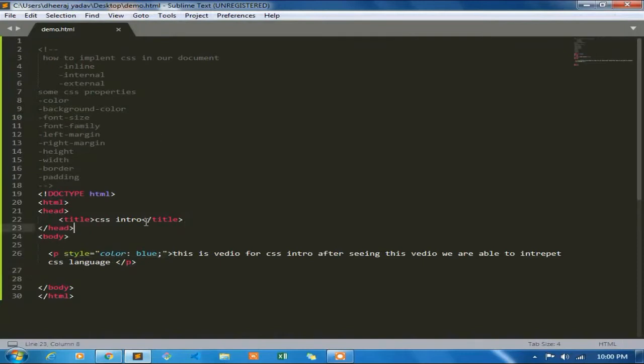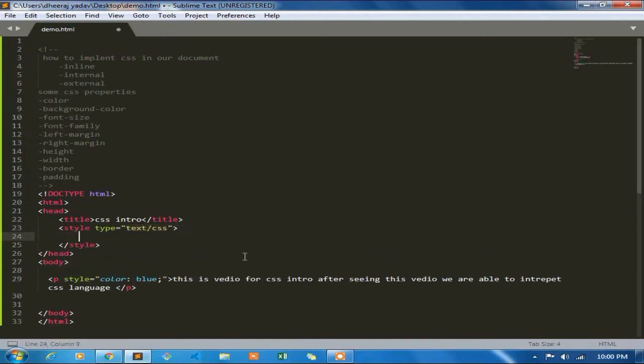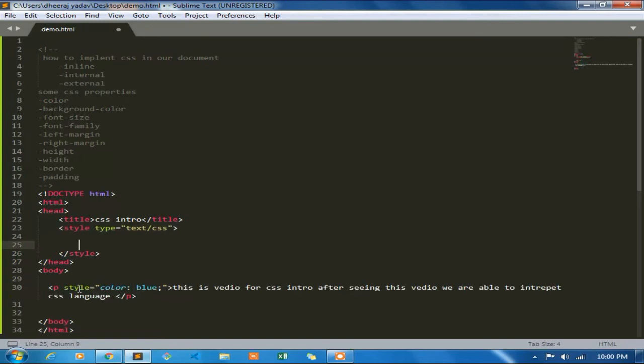Now let's see the internal method. To use the internal method I have to introduce a style tag between the head section. Between the head section I have to introduce a style tag, and between the style tag I have to introduce a CSS property like this. Now to which element do I want to apply a CSS property? I want to apply a CSS property to a paragraph tag. So I will use a selector here to use paragraph.